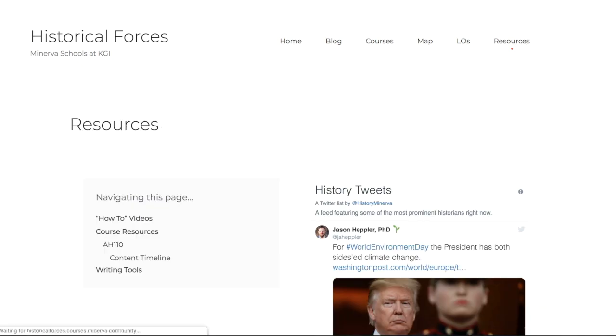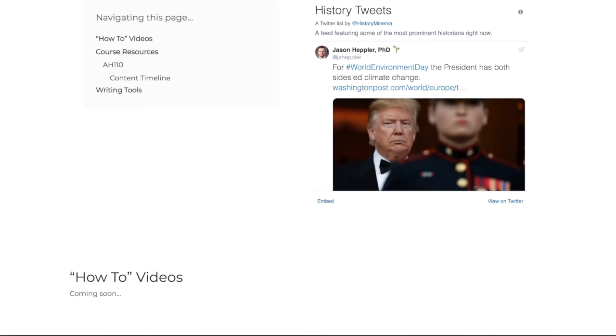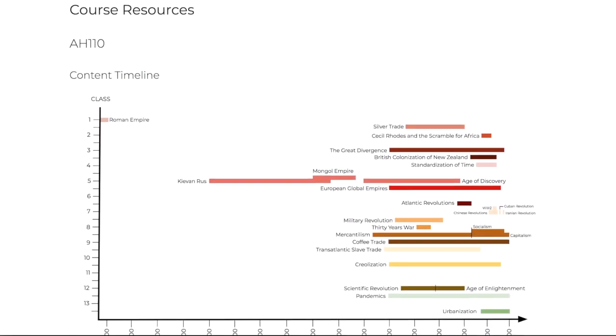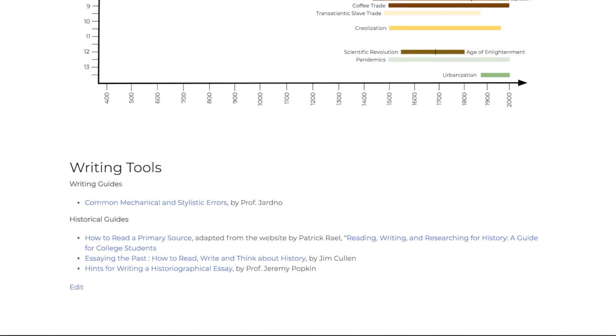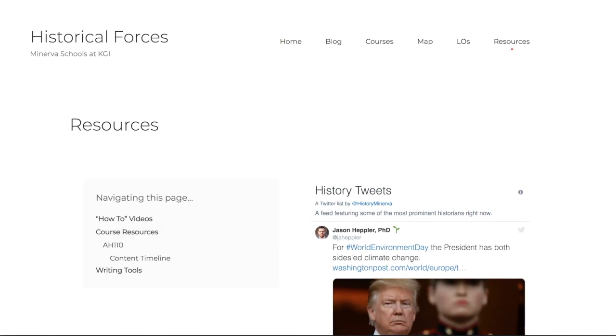Resources features helpful documents, videos, and resources for your learning and understanding of material and tools, and a Twitter feed by prominent historians, selected for quality by your history professors. Navigate this page best through the table of contents next to the Twitter feed.